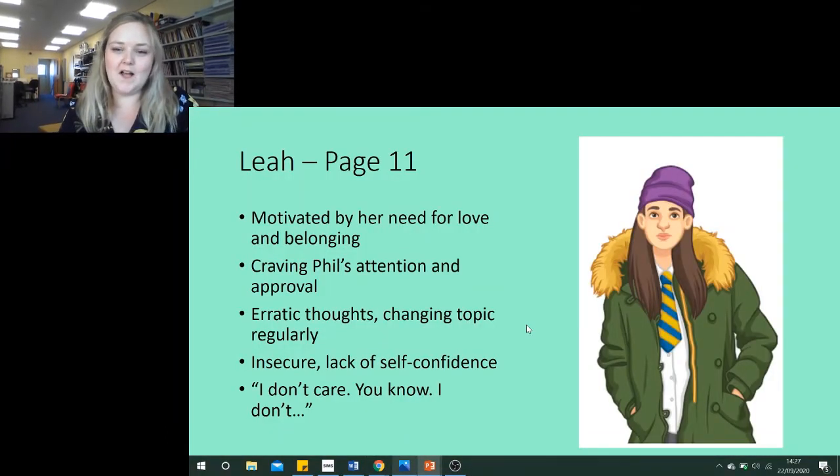Next, I'm going to talk to you about how you can apply this knowledge to your C3A exam. So usually on a short mark question, you may be asked a question about rehearsal techniques and what rehearsal techniques you would recommend for an actor playing a particular character. We're going to look at Leah as an example on page 11.